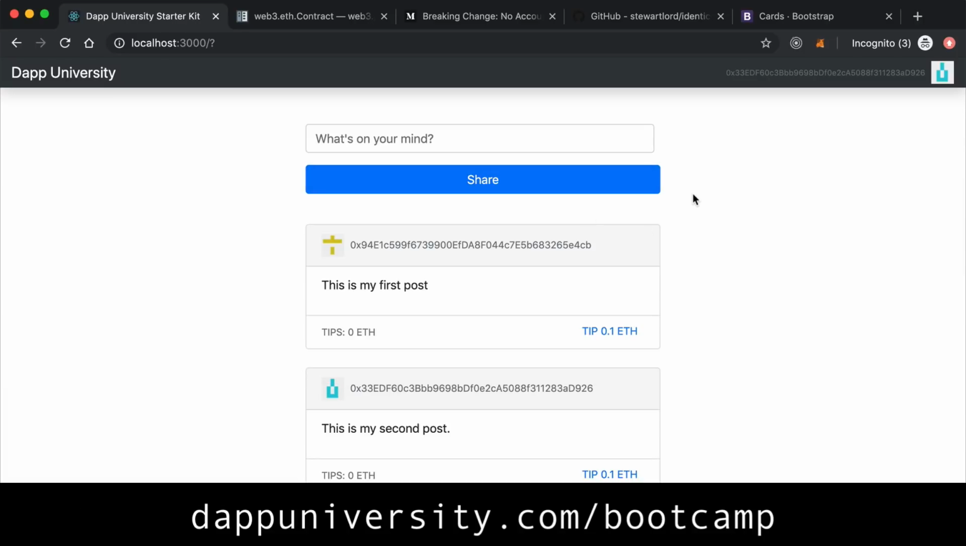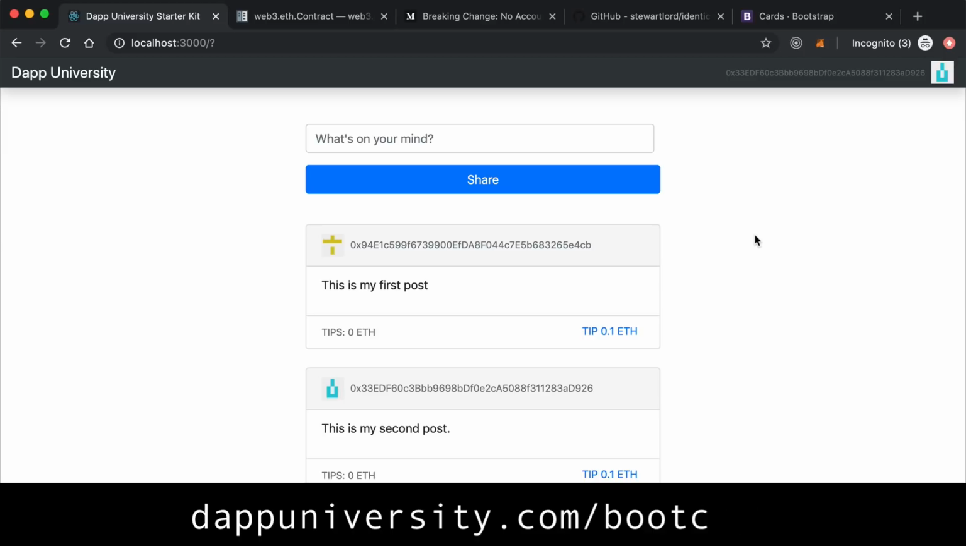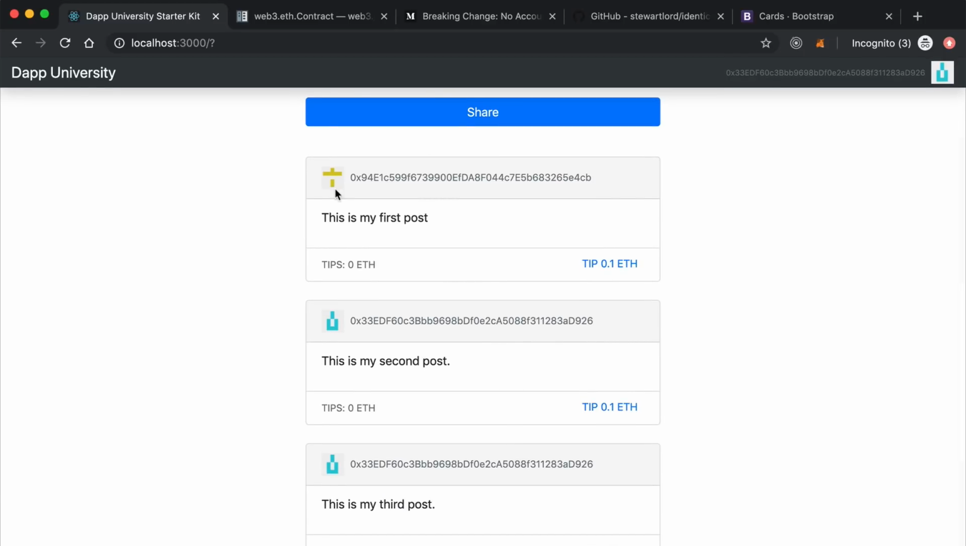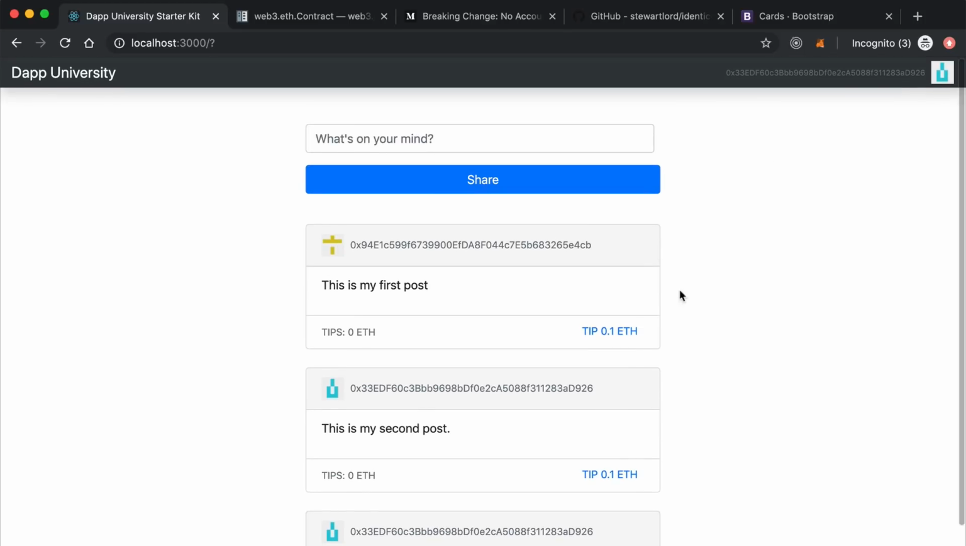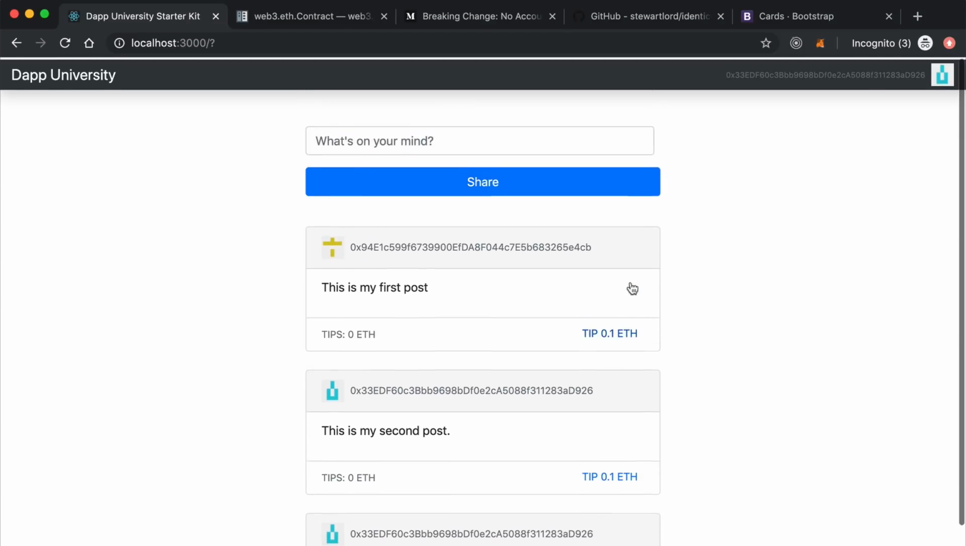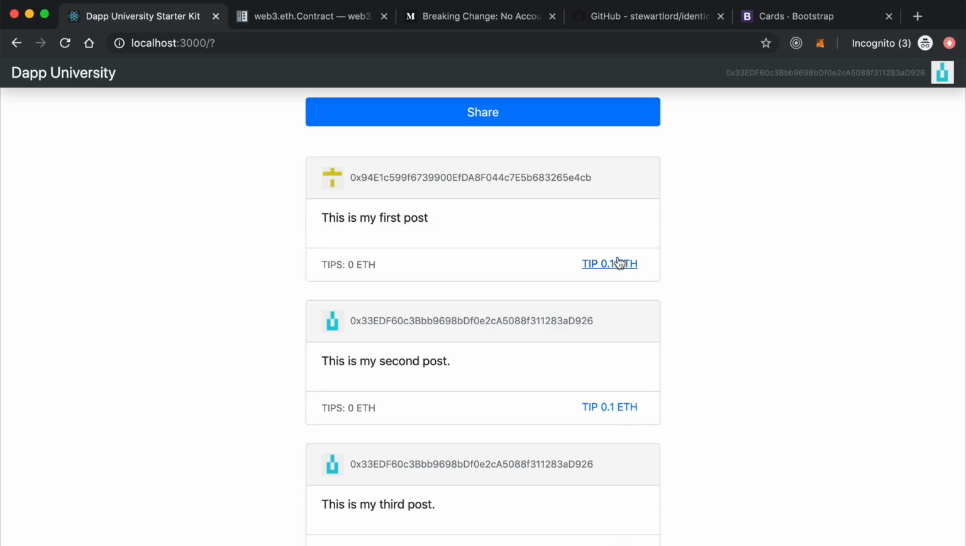All right, so now we're in the last section. In this part, we've been building out this client-side application for our blockchain social network. And we've created posts, we've listed out all the posts, we show the authors with these cool identicons, these avatars. And in this section, we're going to actually allow people to tip the posts so that they can reward the authors. And we'll just allow them to tip 0.1 Ether.